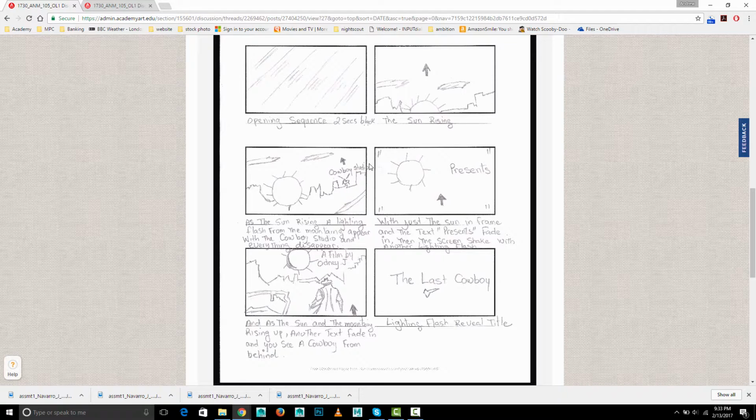And so you have the Cowboy studio showing up from a lightning flash, and then with just the sun in the frame and the text presents fades in, then the screen shakes with another lightning flash, and as the sun and the mountain rise up, another text fades in, which is a film by Honey J, and you see a cowboy from behind, and then the last cowboy lightning flash. So basically, it's a series of lightning flash transitions.